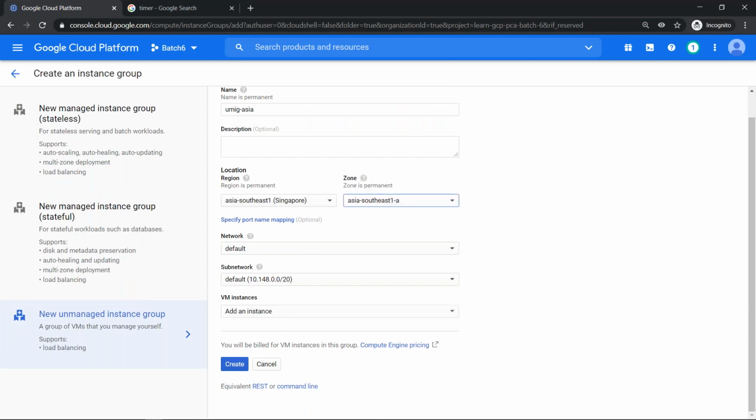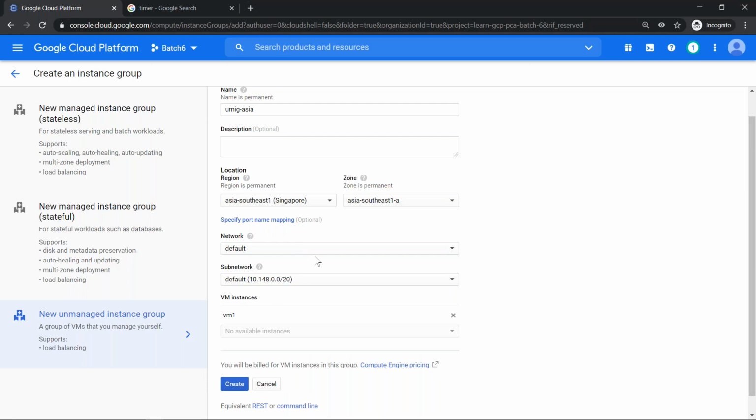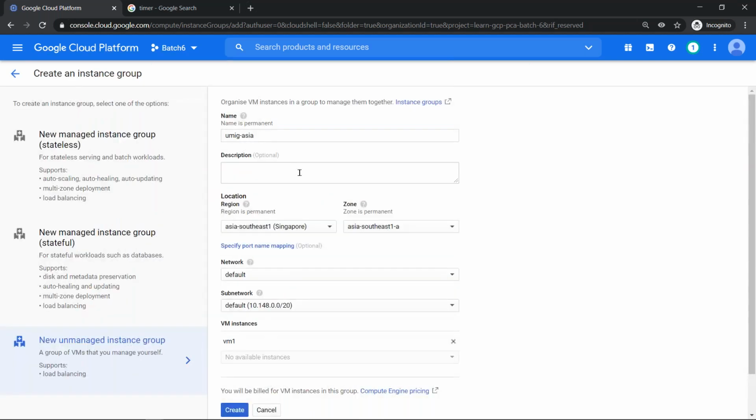Because I have created the VM in A zone, you will have an option of that VM coming here. So you have to select that specific one. Basically, you can add n number of MIGs, unmanaged instance groups, but you have to select those things. Done. I have it. And if you have more VMs in A zone, you can add it. That's it. That's the option to create your unmanaged instance group, folks.